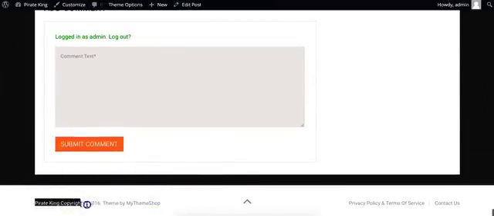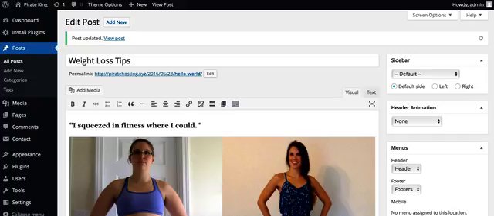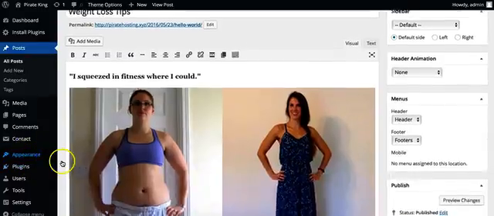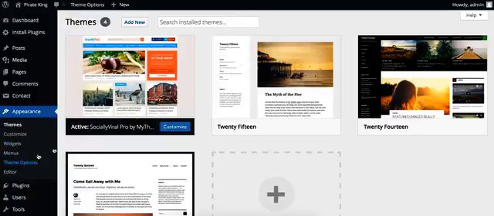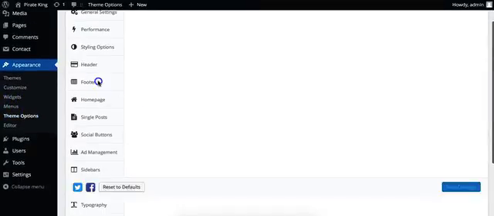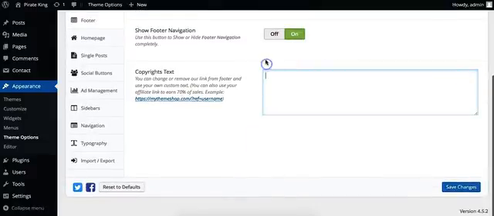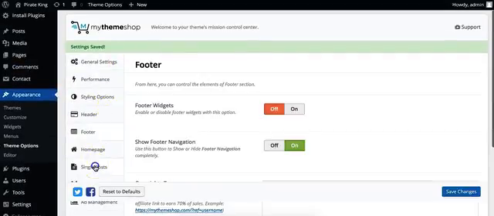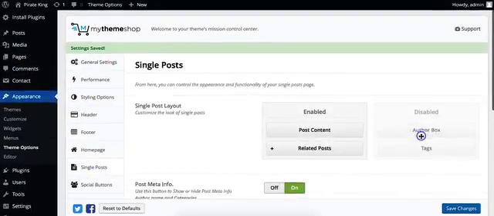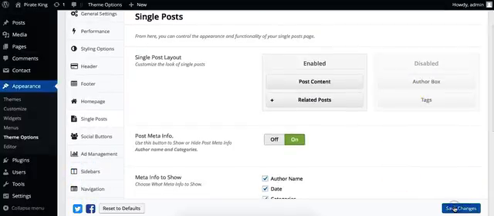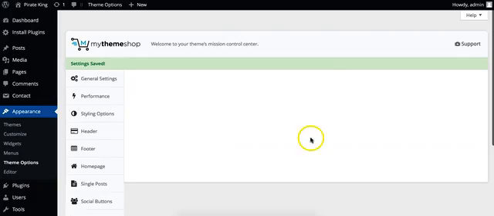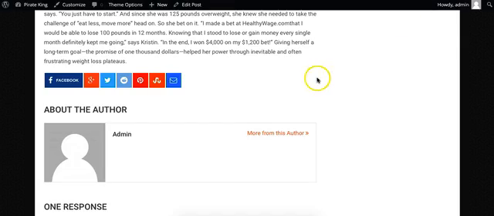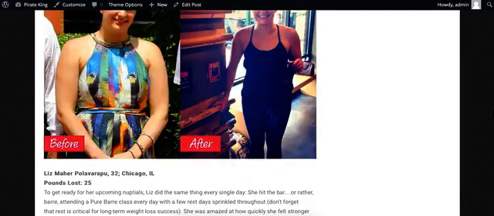Now, I know you guys see this down here. If you don't want this thing to show, very easy to remove. Come over here, hover over appearance, theme options, head over to footer, and then just delete this. Save changes. You can also head over to single post and remove the author box so no author shows. Select save changes. And you go ahead and refresh the post.